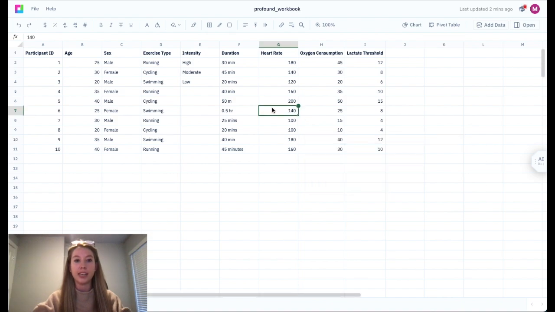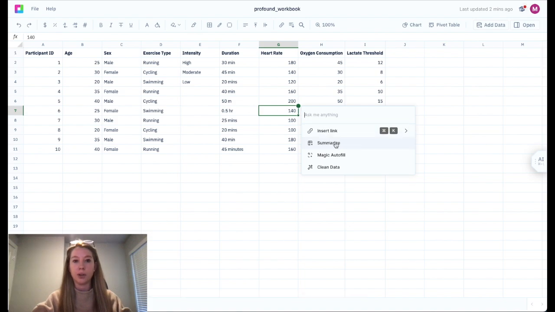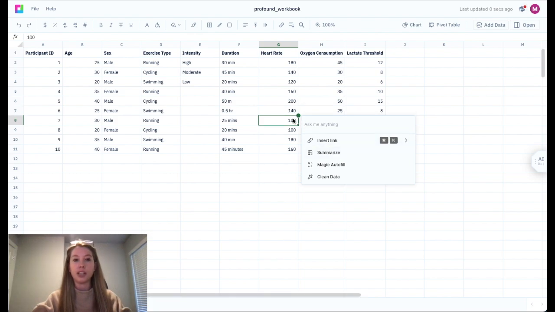If I come over to my data set and hit Command K, now I have this additional Summarize option. Let's just go through what each of these options can do for you. First we have the Insert Link option. This allows you to add a hyperlink to the text in your cell.